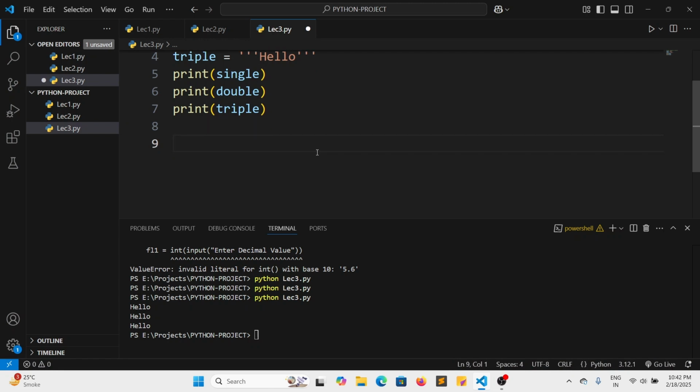Now, one more thing that you need to understand here. Let's say I have taken one variable. In that particular variable, I have mentioned one string that I love ice cream. We have created one variable. That variable name is text, and in that variable, I have mentioned one string that I love ice cream.